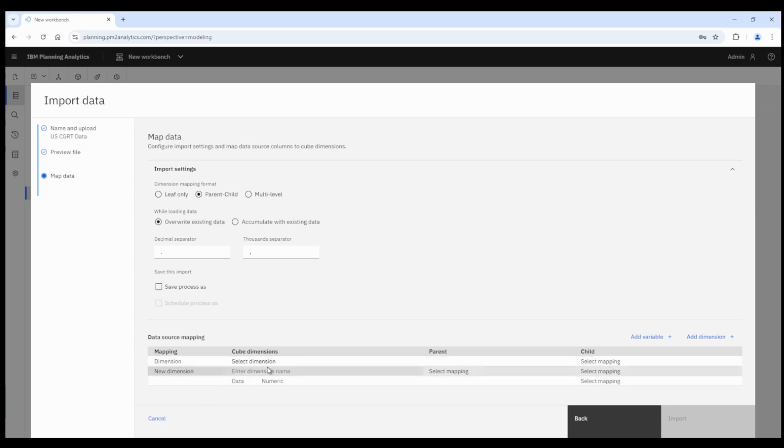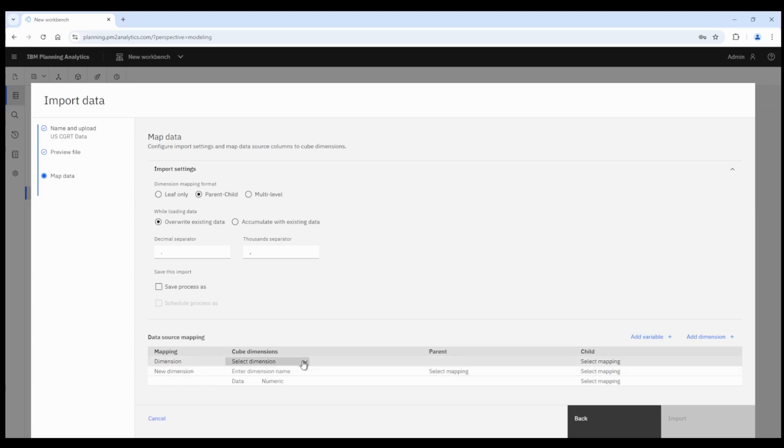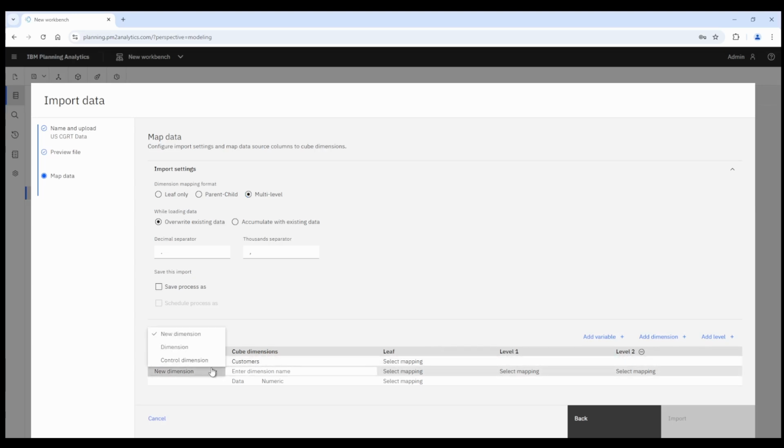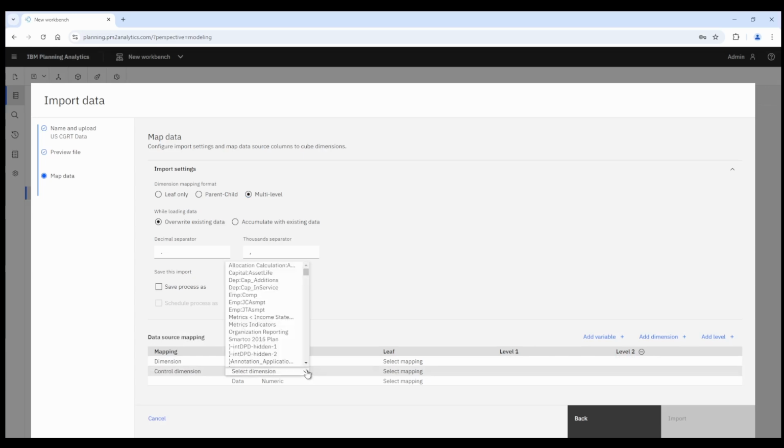If we choose dimension, under the cube dimensions column we have a drop down where we can choose from existing dimensions. If we're using parent-child format mapping, we can only map to a child, and if we're using the multi-level format, we're only able to map to a leaf, and that is true if we use a dimension or control dimension. If we select control dimension, go to the cube dimensions column, click the drop down, then we have a list of available control dimensions.